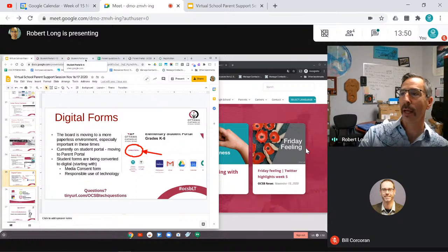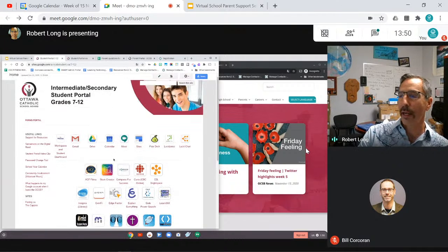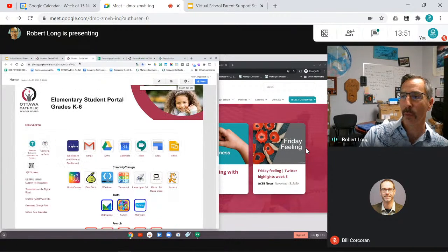So all you have to do, and I'm going to pop into a student portal for you. We spent a lot of time on the K-6 one, so I'll pull up the 7-12. On here, you'll see there's just more icons and things, but in both cases, this is a 7-12, and I can flip over. The forms portal is here. And in the K-6 one, you'll see it's in the same place, and it's going to give you access to that. Now, you have to be a student.